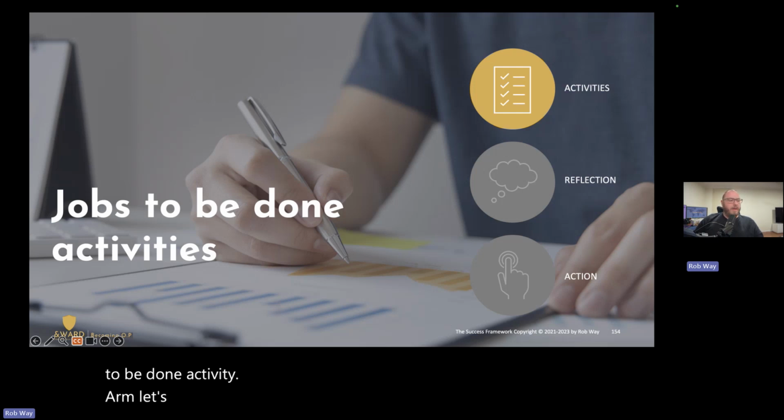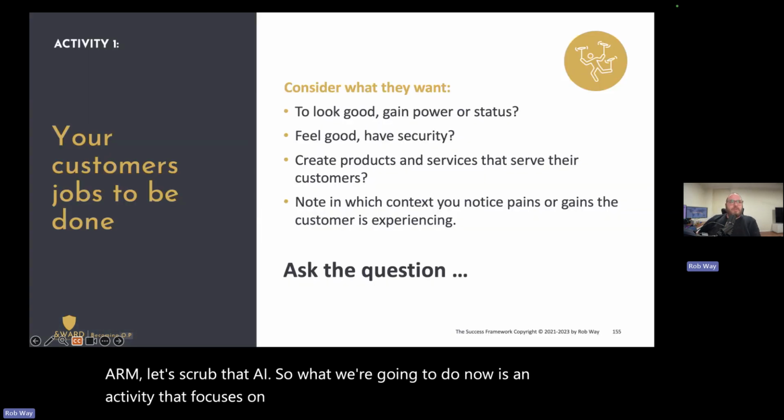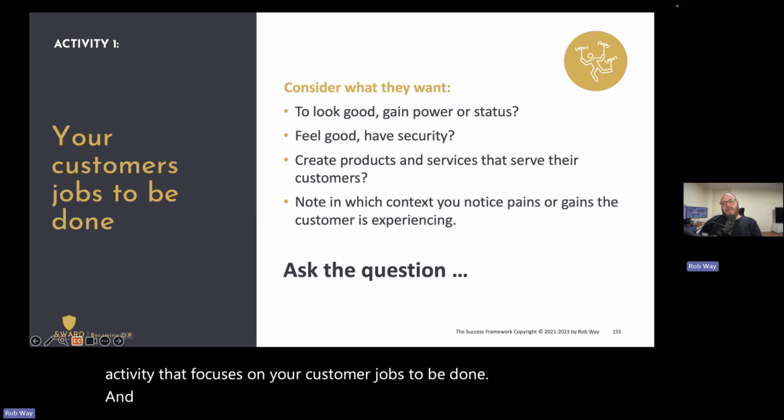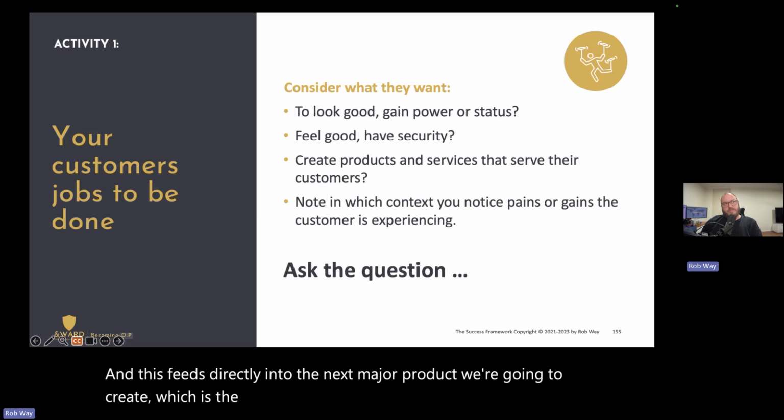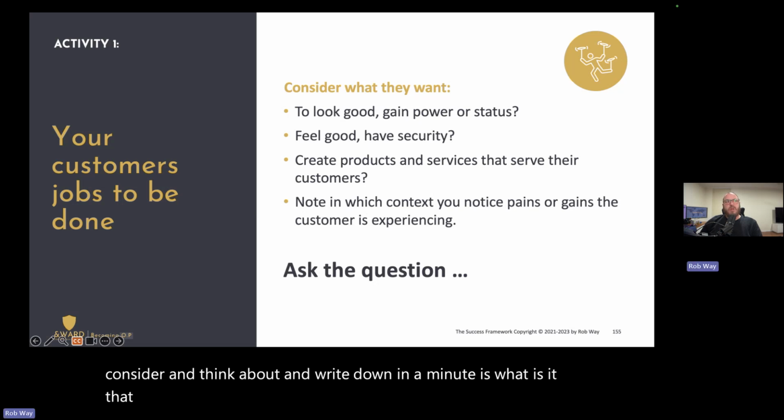So what we're going to do now is an activity that focuses on your customer jobs to be done. And this feeds directly into the next major product we're going to create, which is the Value Proposition Canvas. So what I want you to consider and think about and write down in a minute is, what is it that your customers want? What are they trying to do? What job are they trying to get done?